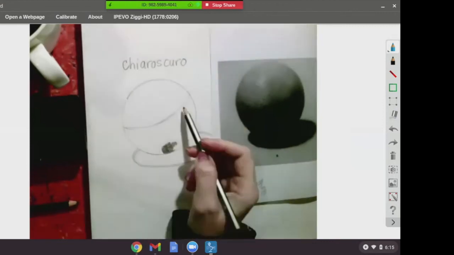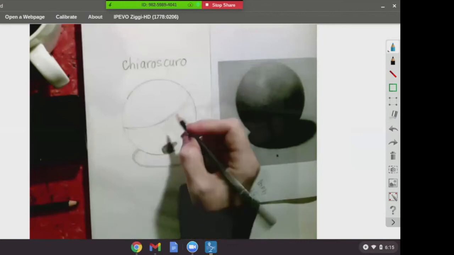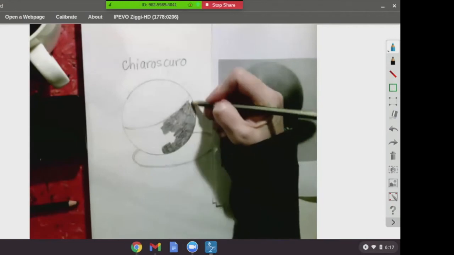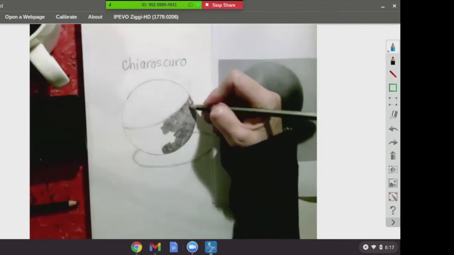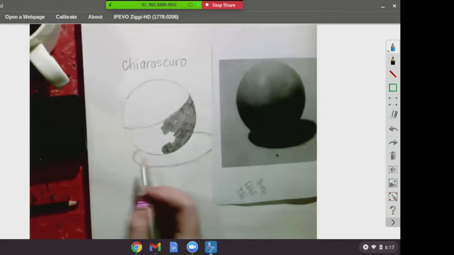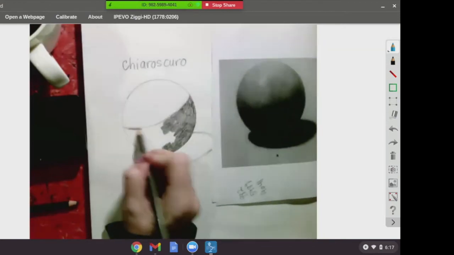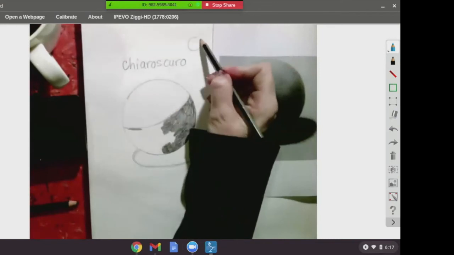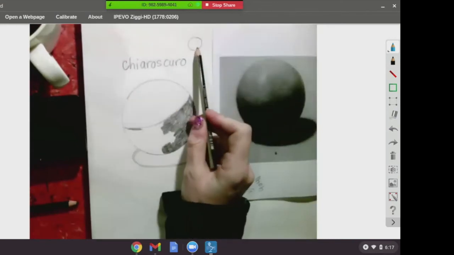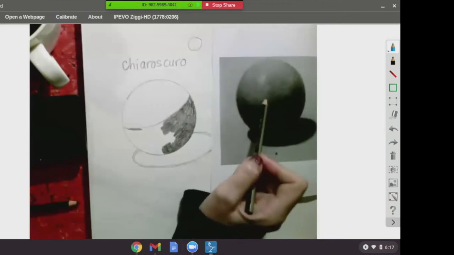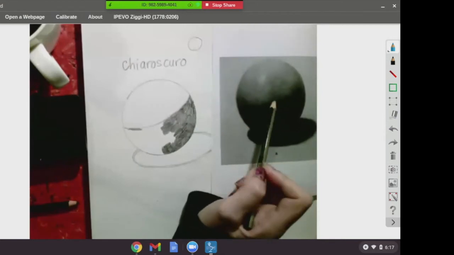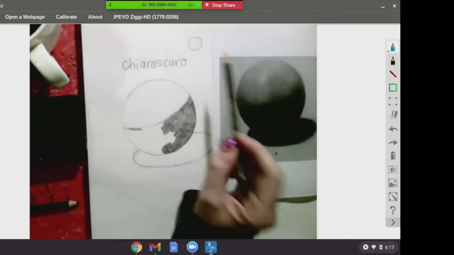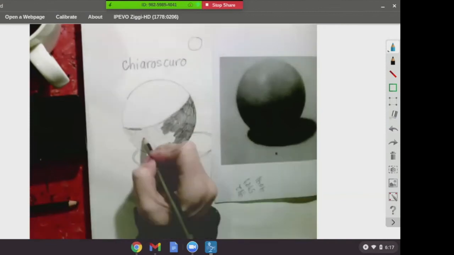So the bottom part is kind of pretty dark. So I'm just kind of putting in a medium to dark gray down here. The difference between the circle like this and the sphere is that this has value, and this is, so if there's no value, it seems flat. And when you add value, it seems 3-dimensional.